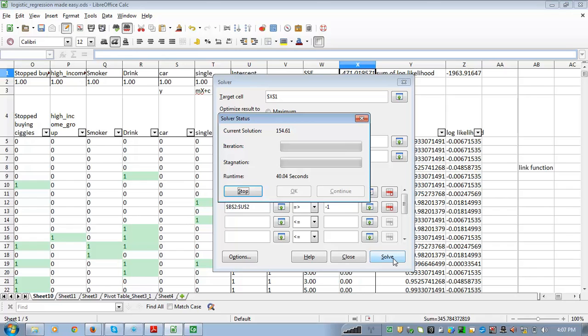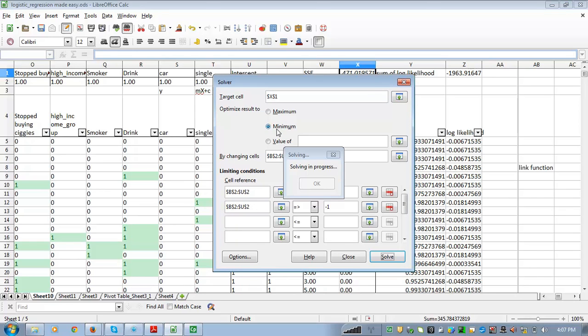So as you can see, the solver is minimizing the sum of squared error. Initially it was 471, now it has reached the value of 154.